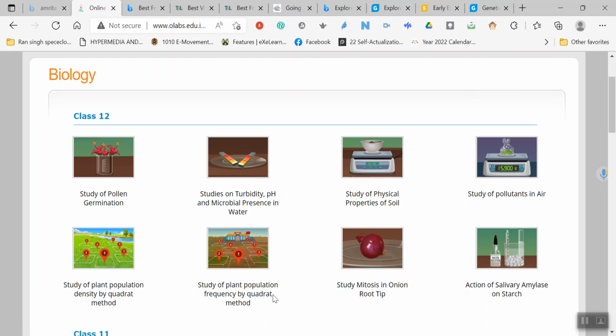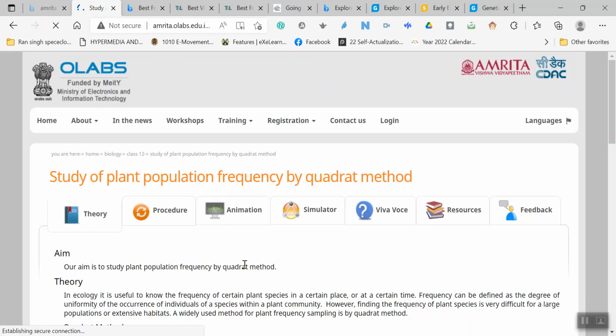Let me go to quadrat sampling and study of frequency. Okay, let me click here. This is how the labs will look. Please understand that this is a virtual lab where children don't go outside. They study sitting in front of the lab.